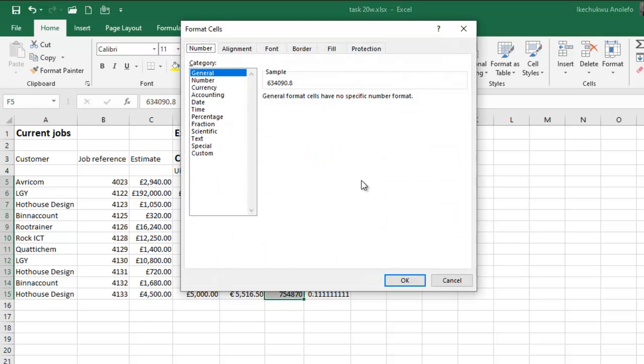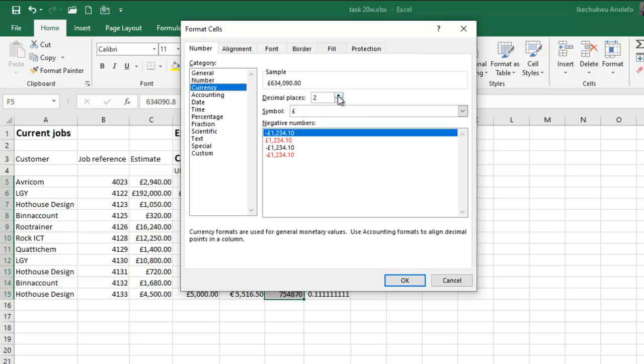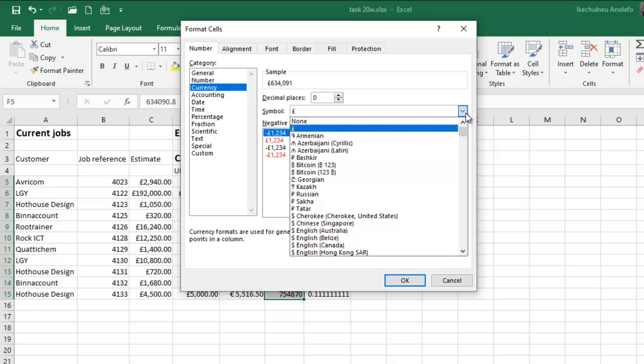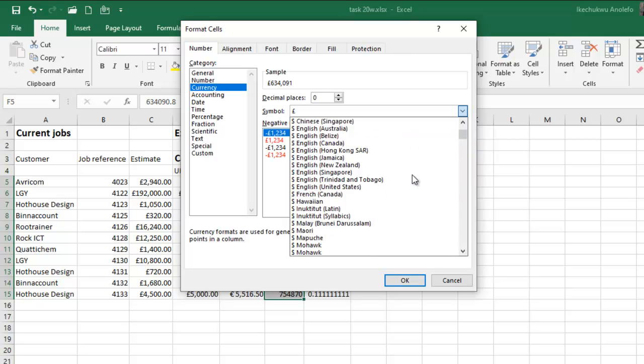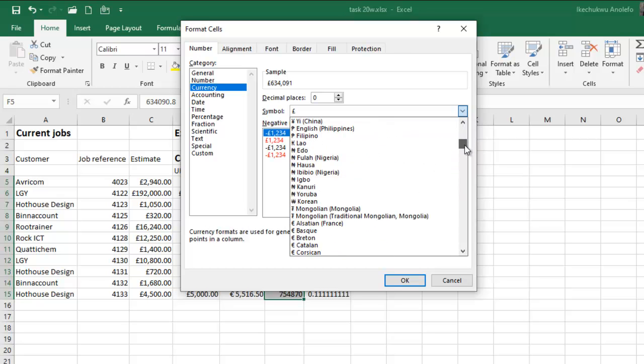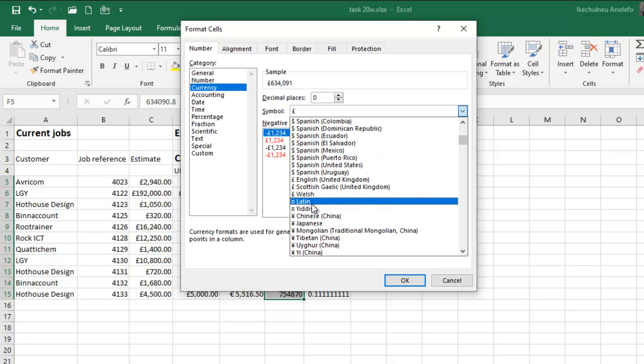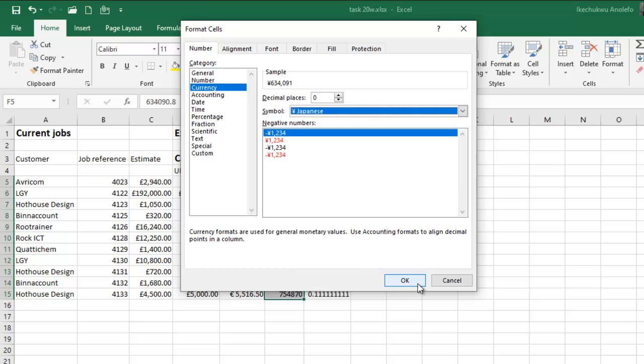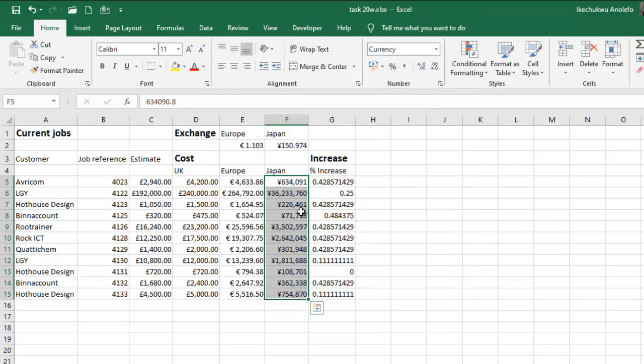Okay, so number group again, currency, this time around 0 decimal places. So find the Japanese yen. Where are you? Let me just use it. Okay, I think we passed already. Yep, got it. That's cool. So to 0 decimal places, and then that is that for that.